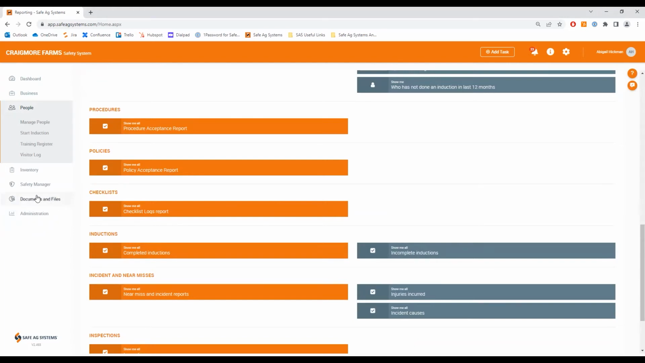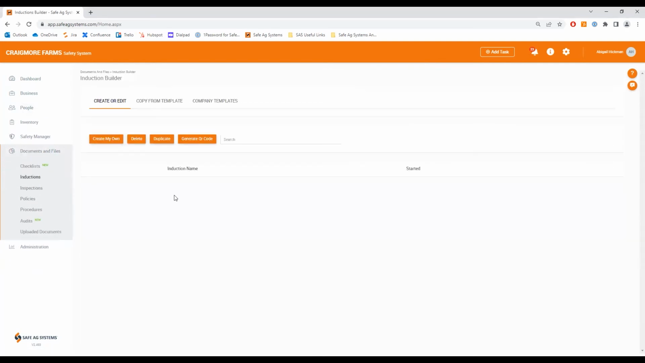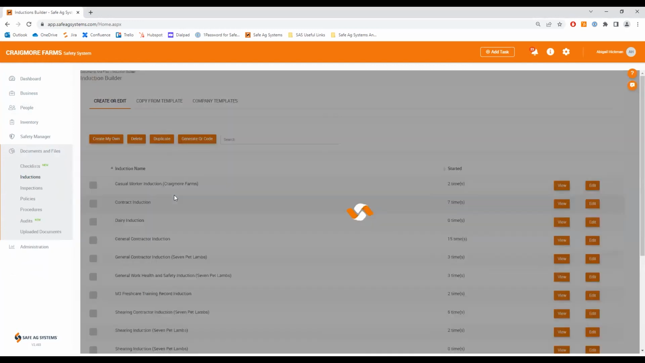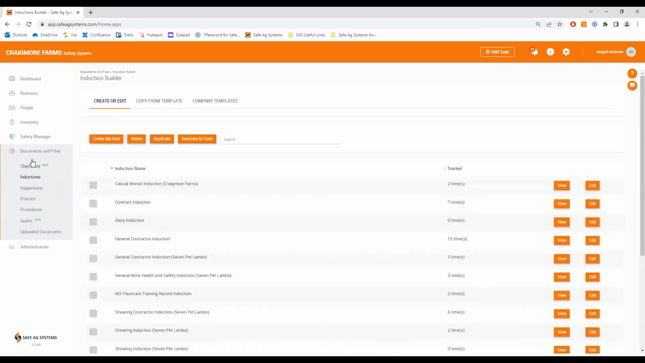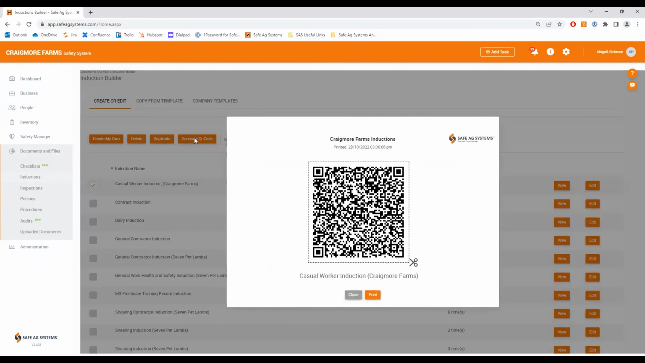First of all, you must have a QR code on an induction for an individual to complete it from outside of the app. To generate a QR code on an induction, you need to come into the Documents and Files section and Inductions, choose the induction you wish to QR code, and click the Generate a QR code button. This QR code can now be printed and displayed for visitors or contractors to scan and complete an induction.